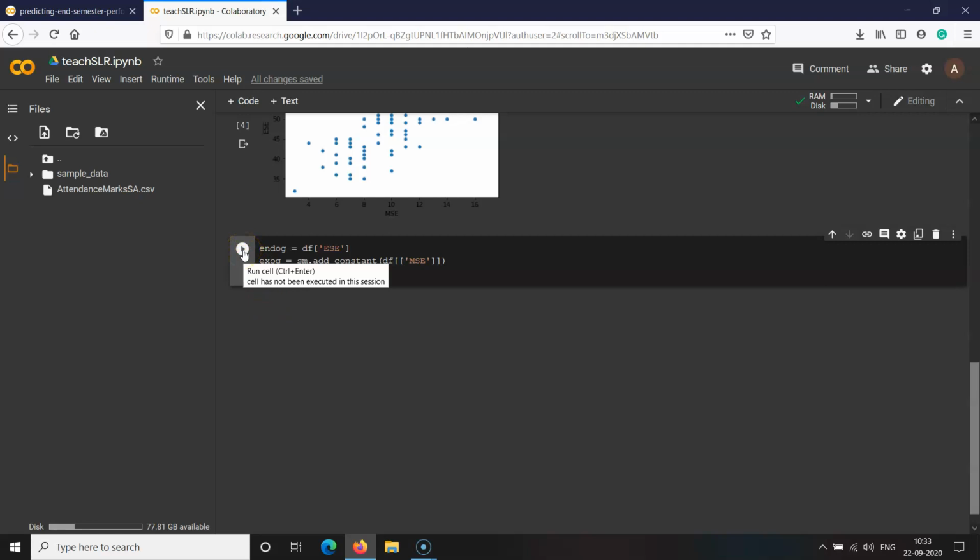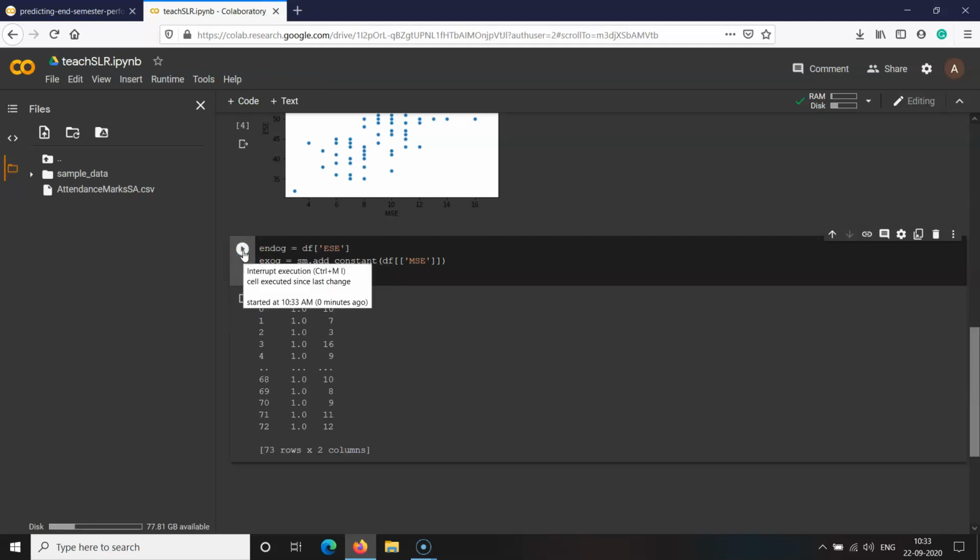What does it mean by adding the constant? See, you can check that a constant vector of 1.0 is added in the input data. There are two input vectors present. One is called the constant, and another is called the mid semester examination mark. These are the two columns that are used to build the simple linear regression model. There are 73 rows and two columns, which represent the input vector, and the output vector in this case is the end OG, which is nothing but the end semester examination marks.